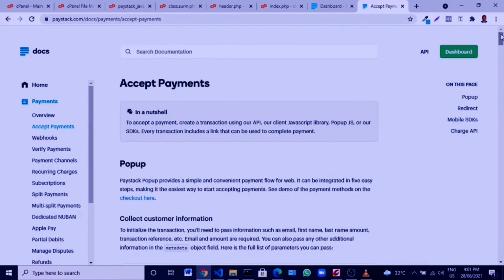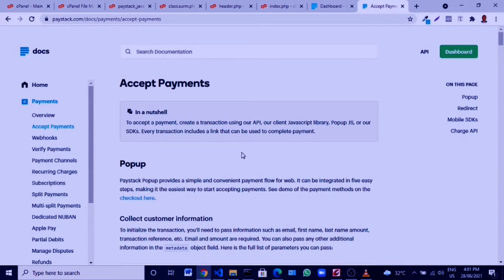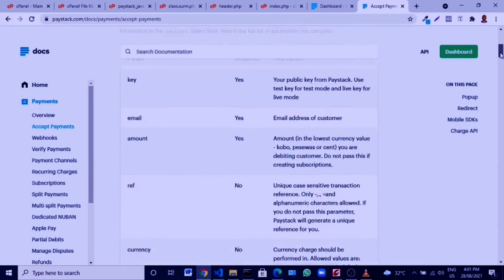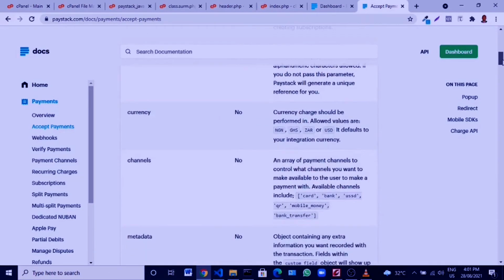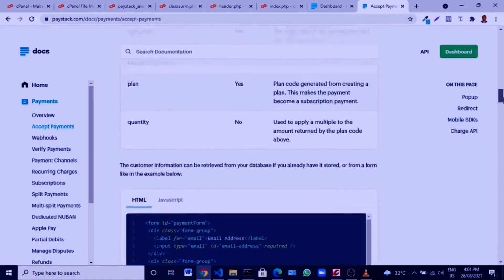After getting here, you can read about how you can go about it. They are very simple. In fact, they try in their documentation, so by taking your time to go through it, you can read it. They are not hard. You can see the parameters you have to supply, and that means you must supply all these parameters. They are very important, and you can see the description of what they mean here. So you go through them and read them.